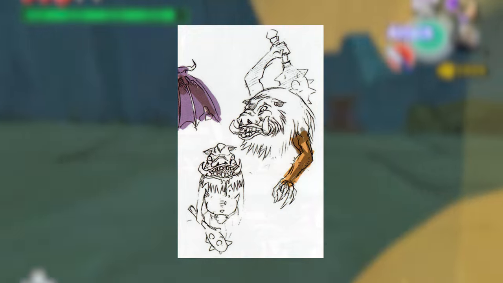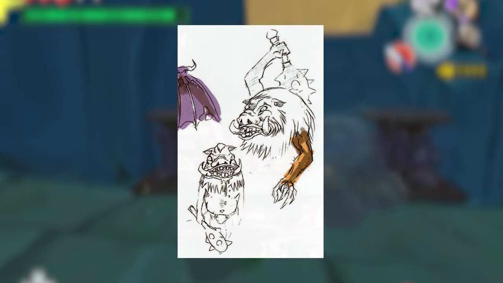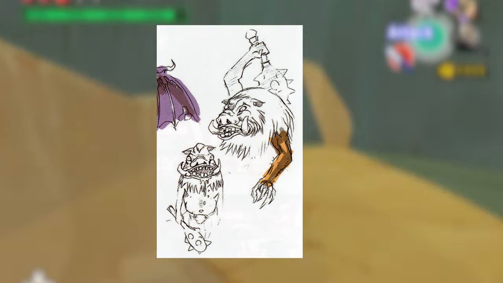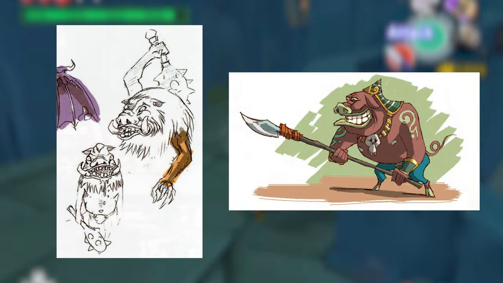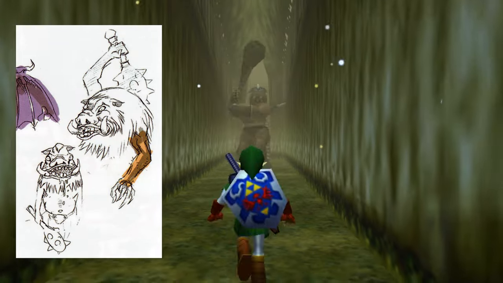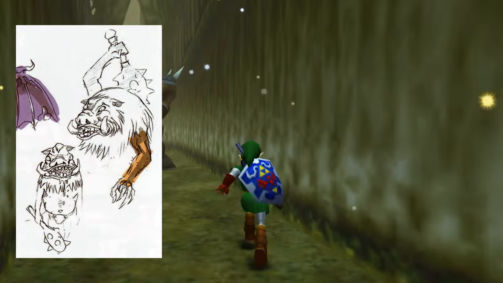Next is one that was partially colored, looking almost like an old school Moblin. But we know it's not the original design for the Moblins either, as that design was made right after Link was made. This potentially being a variation of the Moblins rather. Seeing as he has a club, maybe he is more like that big clubbed Moblin from Ocarina of Time.